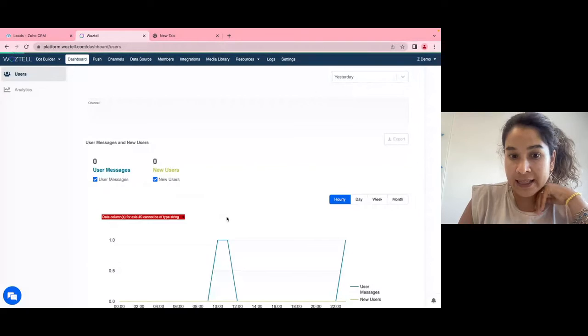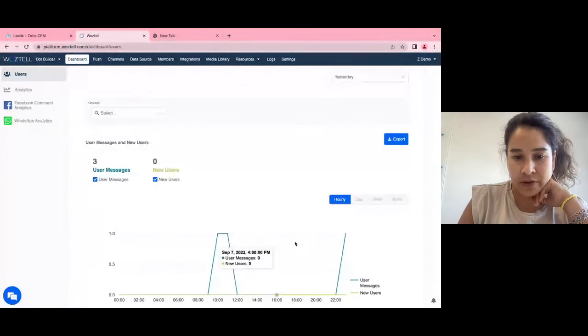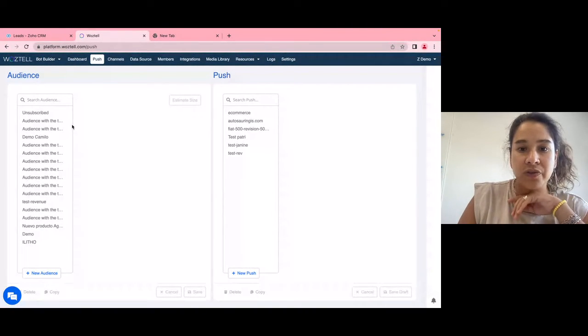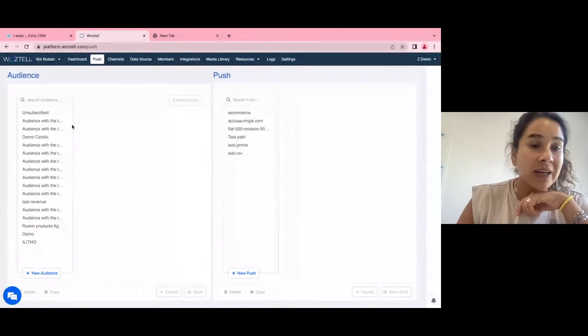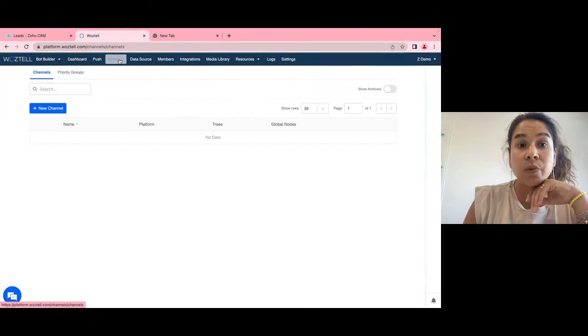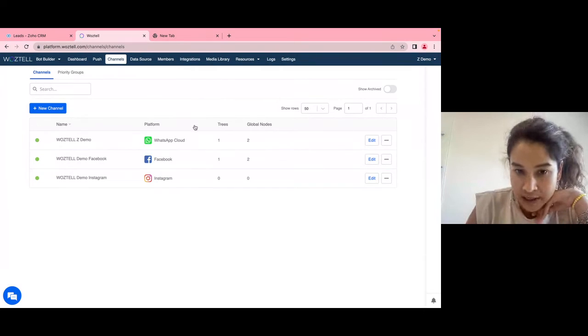Dashboard is where we will get all our data. It's super important, right? Because we want to know what's working and what's not. Here, the push notification is where we're going to be sending massive push notifications. We can set up to 1,000 per day if we want to, right? Channels is where we're going to be integrating all our different channels.